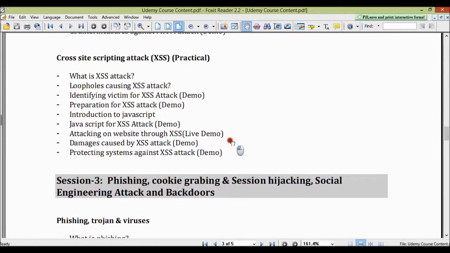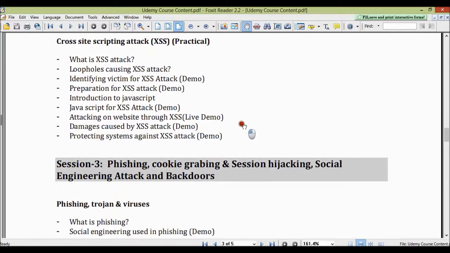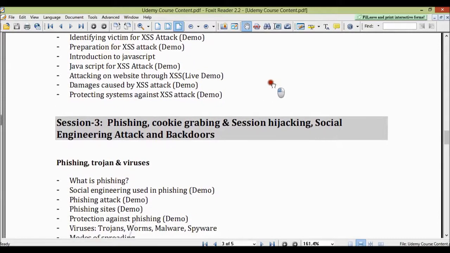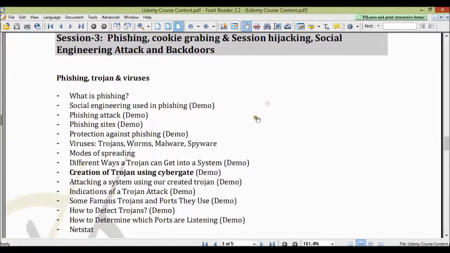After that we'll jump into cross-site scripting. We'll be using the Damn Vulnerable Web Application, called DVWA, to do some practicals on cross-site scripting and see how we can exploit the target using the reflected XSS and stored XSS, as we also define them.